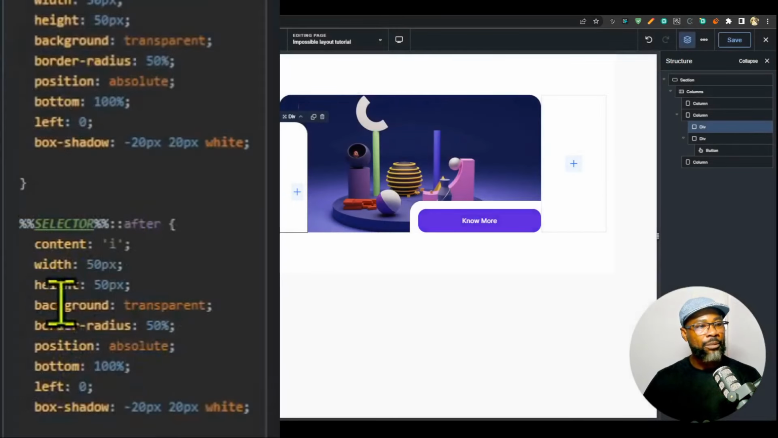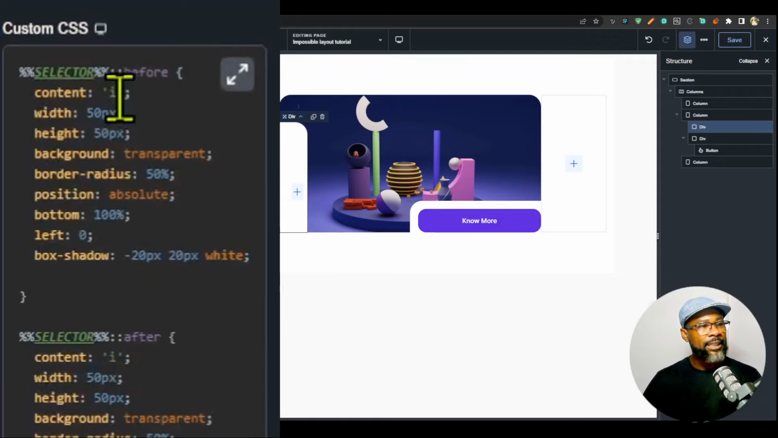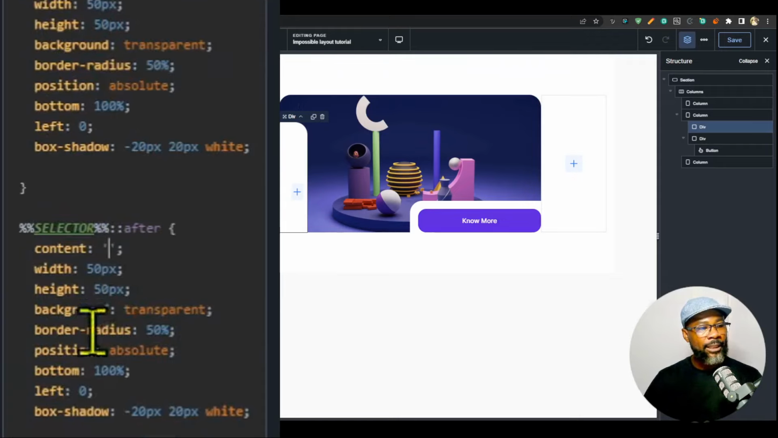So now that I've changed the before to after, we have to change a few things. First of all, let me go ahead and delete this I that is here. We don't need that I anymore. The width and the height is going to be the same. The border radius and the background are going to be the same. What we are going to change is the bottom and the left. So we don't want the bottom now. We want to make it 0 because we want it to just stay right here.